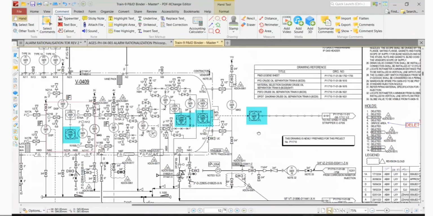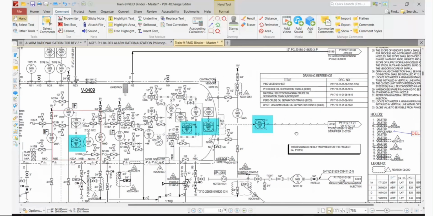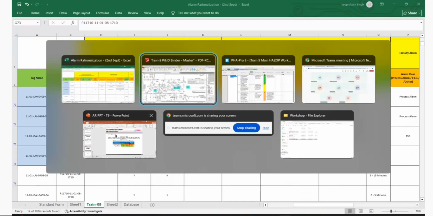H and L, right? It will go to the FIC in the stripper column. Yes, because it is cascading to the flow control. Correct. So now I want to go for HAZOP.